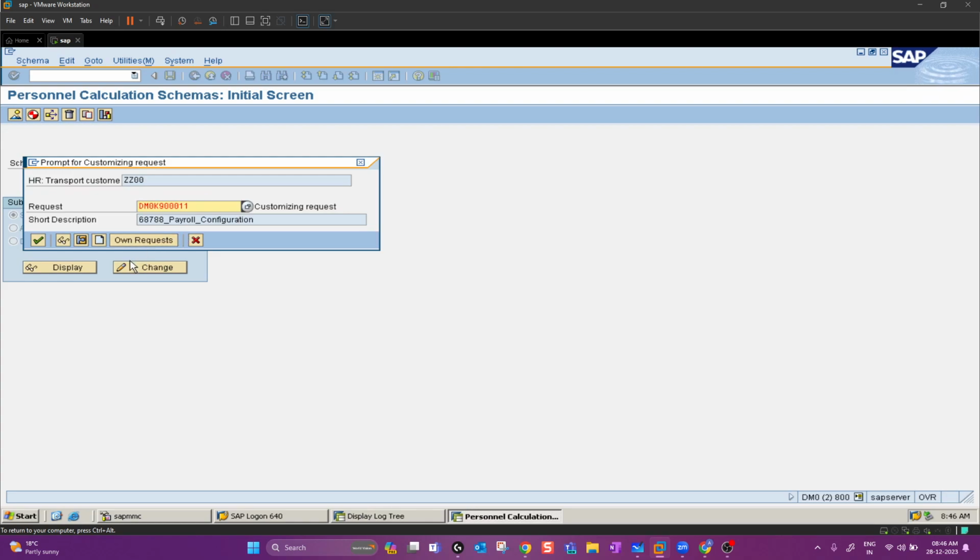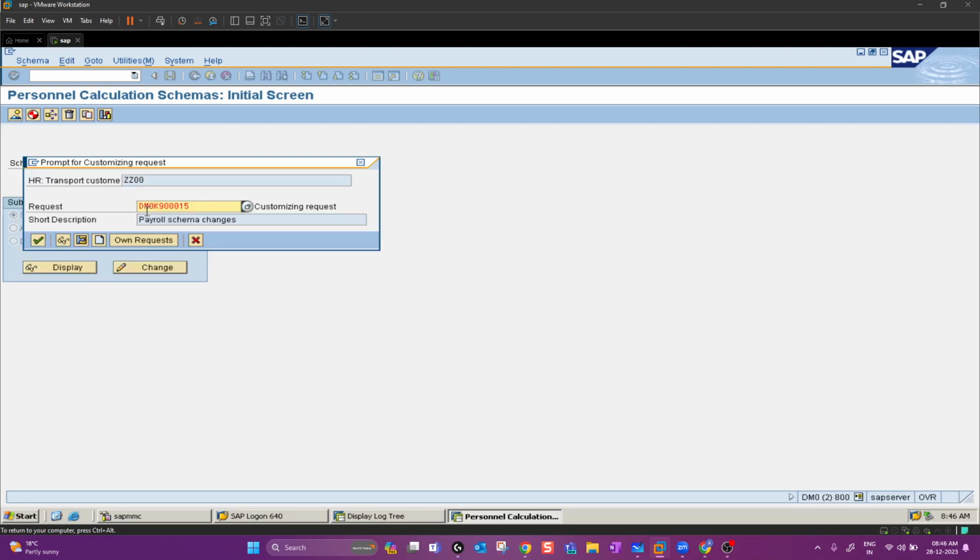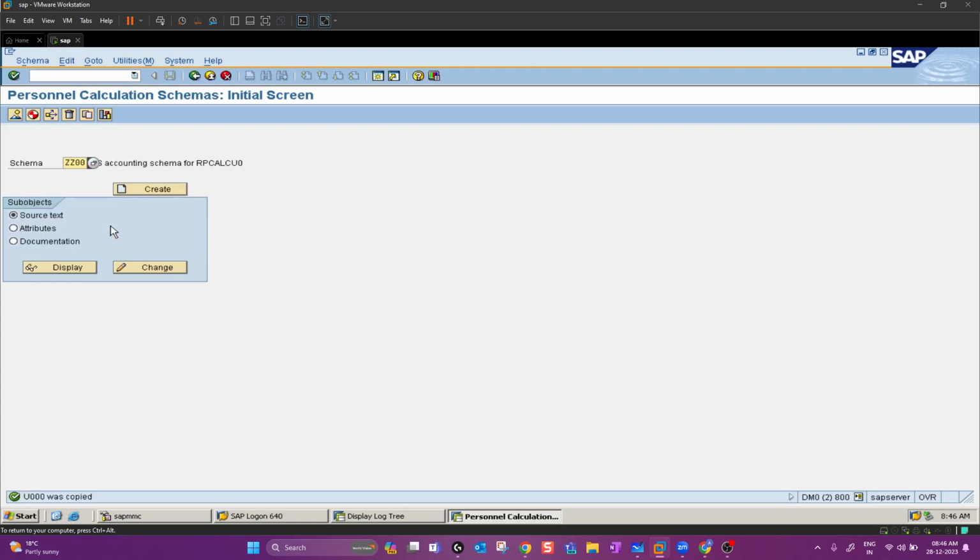And whenever you are making any changes or a copy of the schema or subschema, always remember to create a new request. Payroll schema changes, and this applies to all the countries, irrespective. So I'm just saving this.